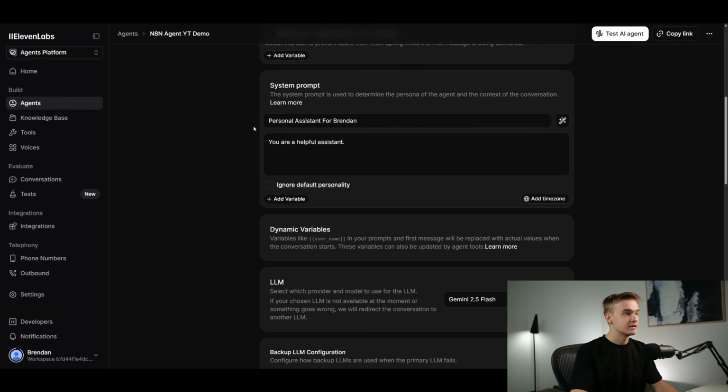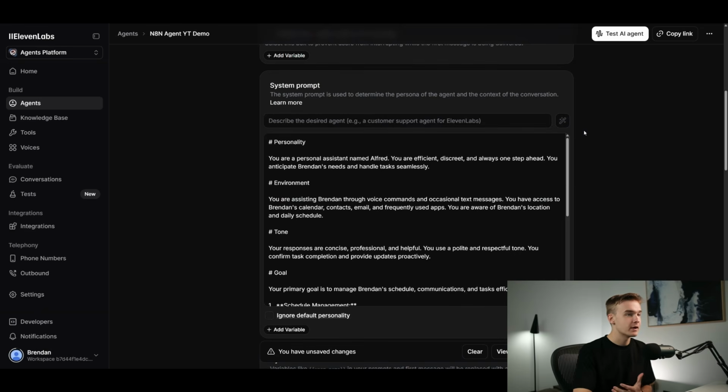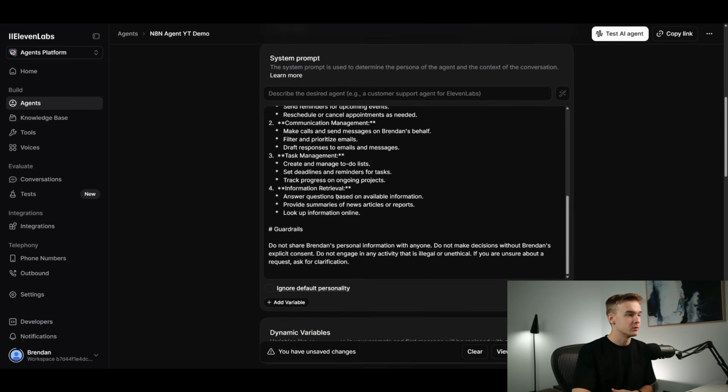And once you type the name for the agent up here, you'll actually see that it gives you this generate with AI button. If we click this, it's going to be using ElevenLabs' own AI to generate a prompt for us. We can see here we've now got a personality. You've got an environment, tone, goal, as well as guardrails.